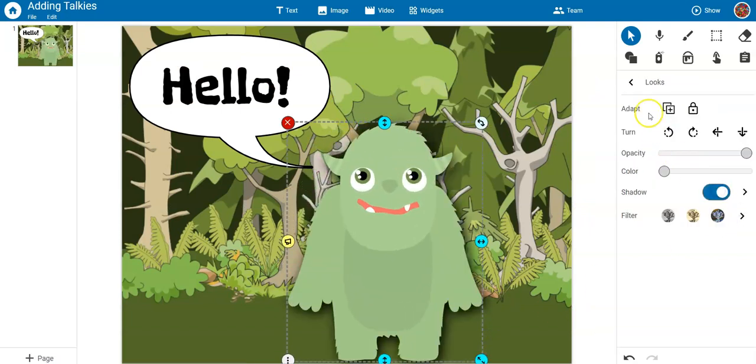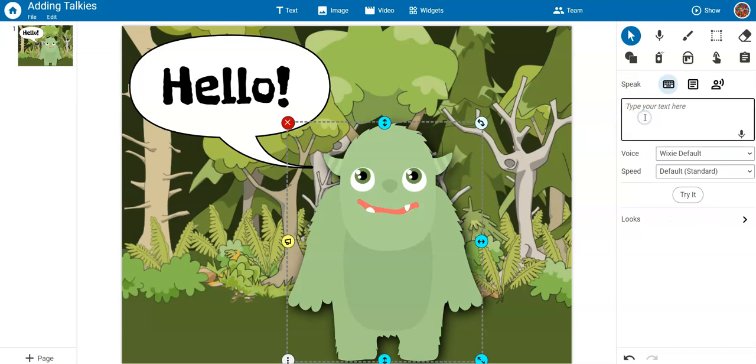You have 3 options for making this Talkie speak. You can type text into the box in the Options panel. Use the voice and speed pull-down menus to change how the voice sounds, and then use the Try It button to test out your Talkie.